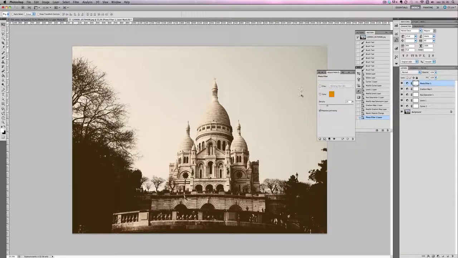Now for the density, I'm going to leave it at 25%. It works pretty nice, and make sure to turn on the option preserve luminosity and press OK. Now I don't want the photo filter applied to the overall image. I just want the photo filter on the sky and maybe a little bit on the church, but I think the trees start looking too much yellow and I don't want it.